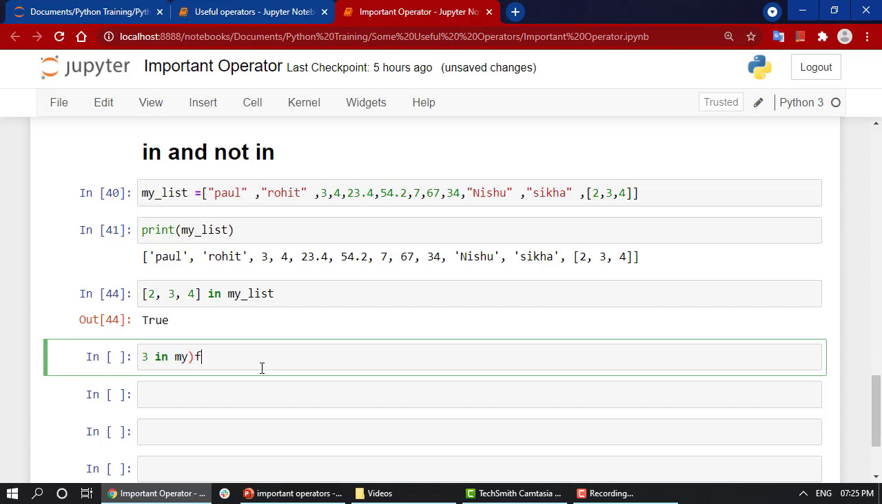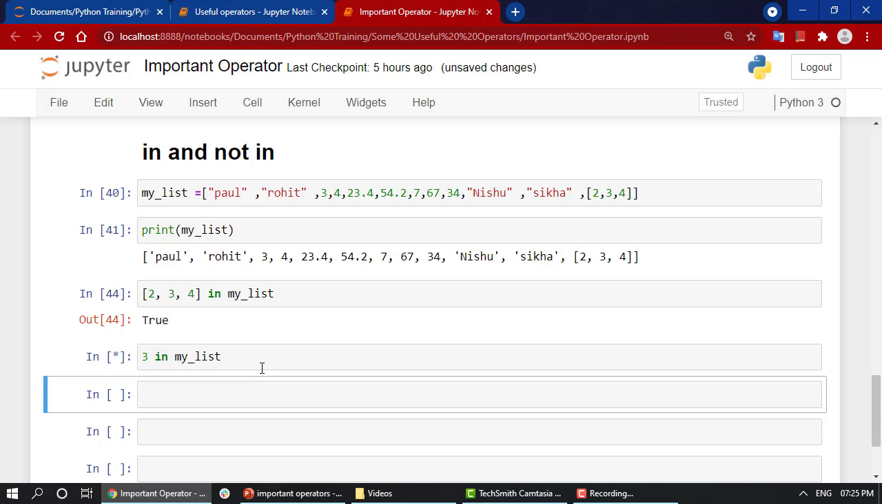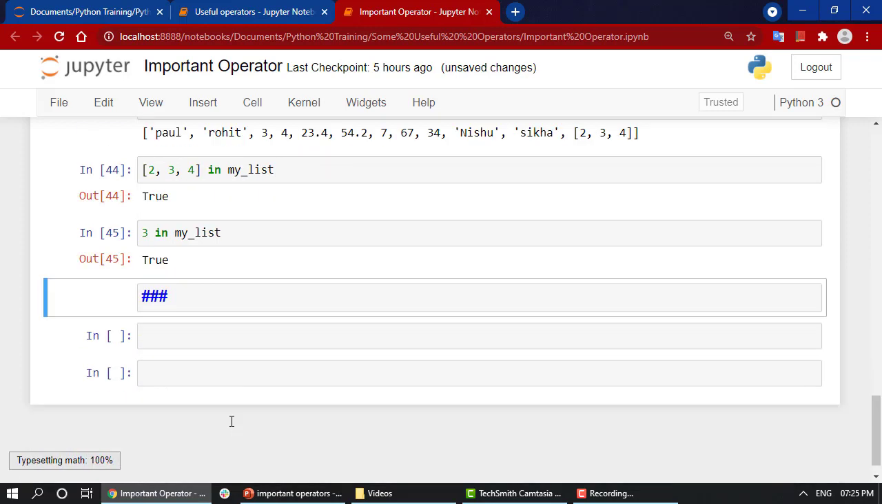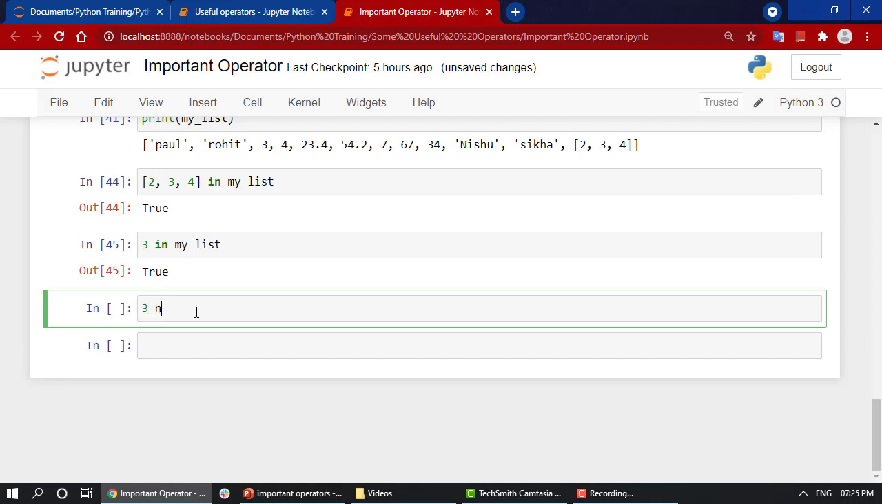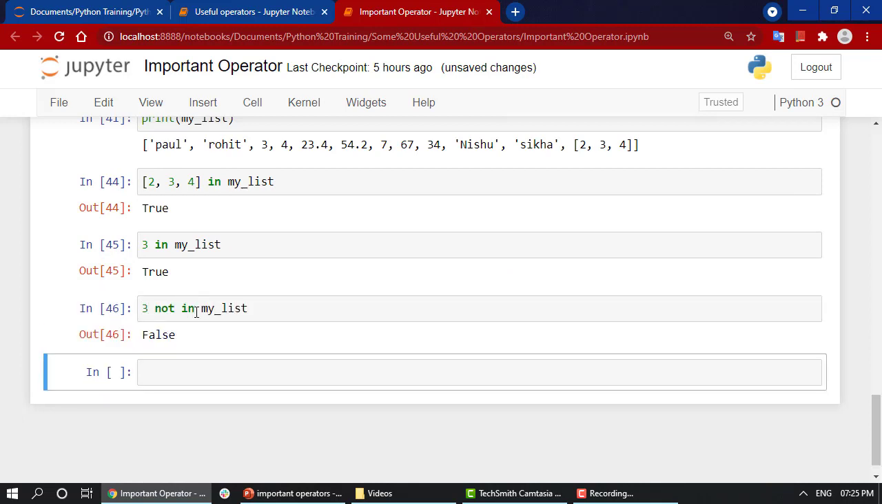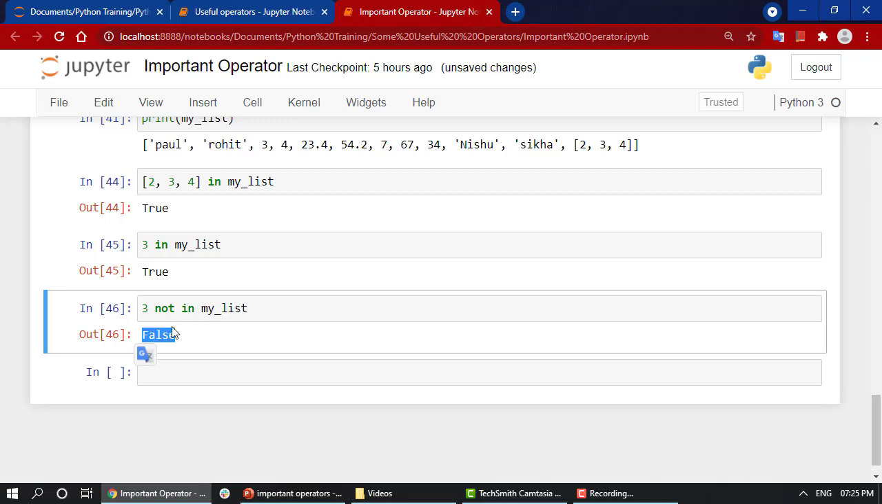So first, let's check my list, 3 in my list. So true, 3 is in. Now if I do it for not in, 3 not in my list, so false. We are just asking our Python interpreter, is 3 not in the list? So it is returning false because 3 is present in my list.